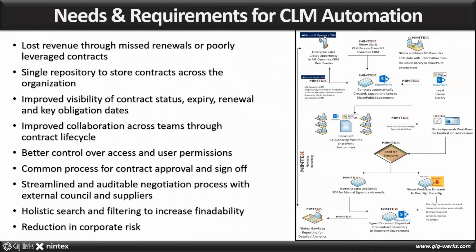And contract approval and sign-off, in this case with CLM, is something that's common, be it an HR contract or whatever else, with the leveraging of DocuSign for signature. And this is some of what we'll discuss again shortly.